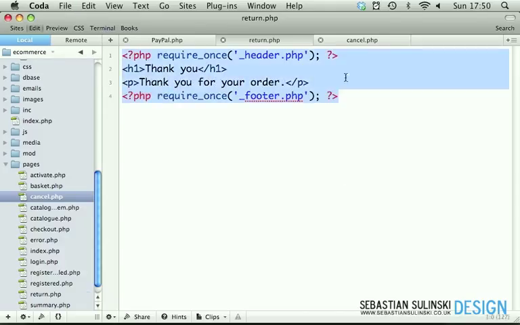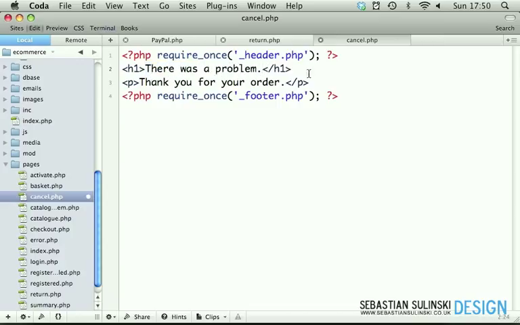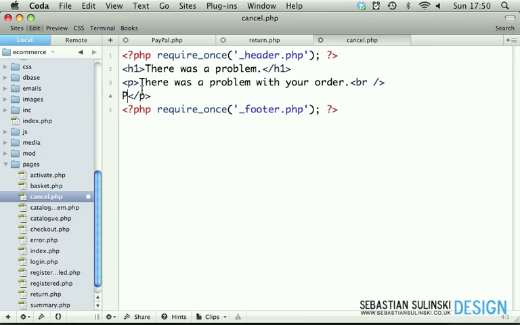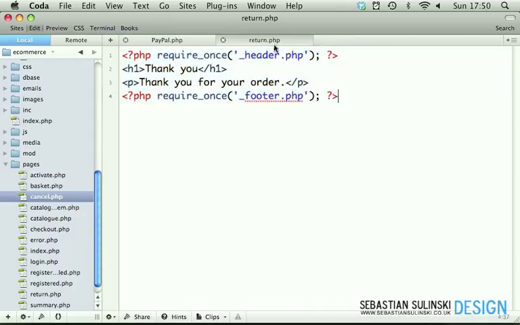Okay, now copy the entire content, place it inside of the cancel page as well. There was a problem, or something like this really. There was a problem with your order. On the new line, please try again later, or just please try again. That's fine. Okay, if we close the console, we're going to go back to return in the next video because we need to add another line of code, but that's in just a second.